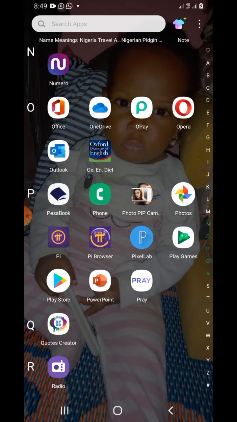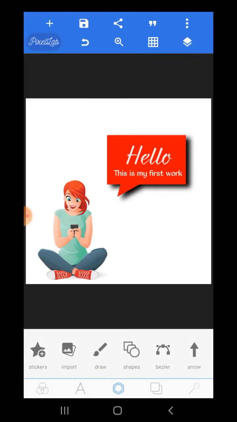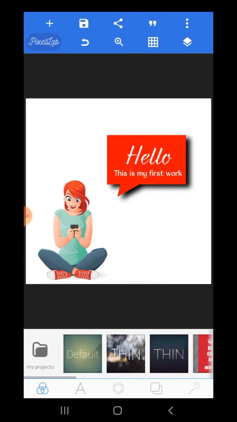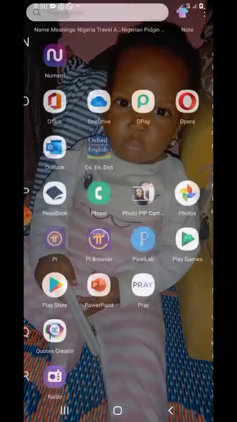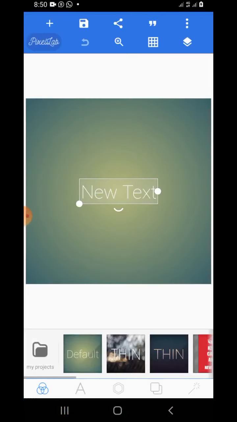Alright, so I'll just open my Pixel app. Now this is a sample of the work we'll be doing. So to get started, let me close everything so that you don't get confused. This should be how your Pixel app is.